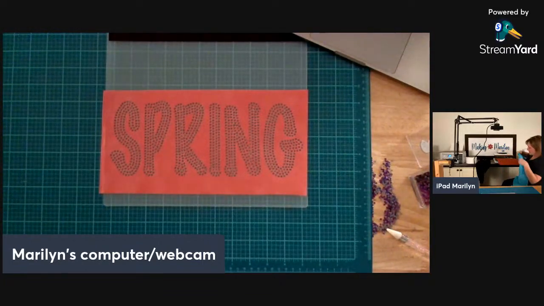All right, just beeped. It's up to the right temperature. And just like I talked about before, I want to have the color off of the heat pad or the pressing pad.